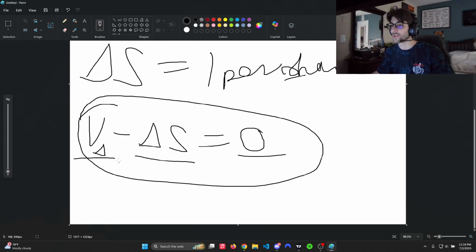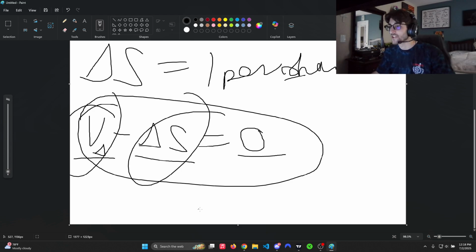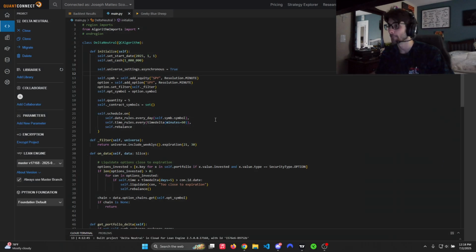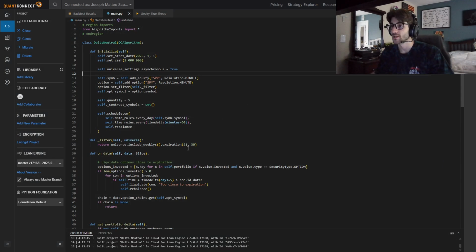So that's pretty much what we're going to do. We're going to buy some options and we're going to hedge them with stock to get our overall delta of our portfolio to 0. That is our plan. So what are we doing here? We're getting some options. We're only going to do this on SPY. And as you can see here, I'm getting options that are 21 to 30 days out. And there's no good reason for that, chosen arbitrarily. A lot of this stuff is just chosen arbitrarily, just for the sake of this explanation being simple and quick.